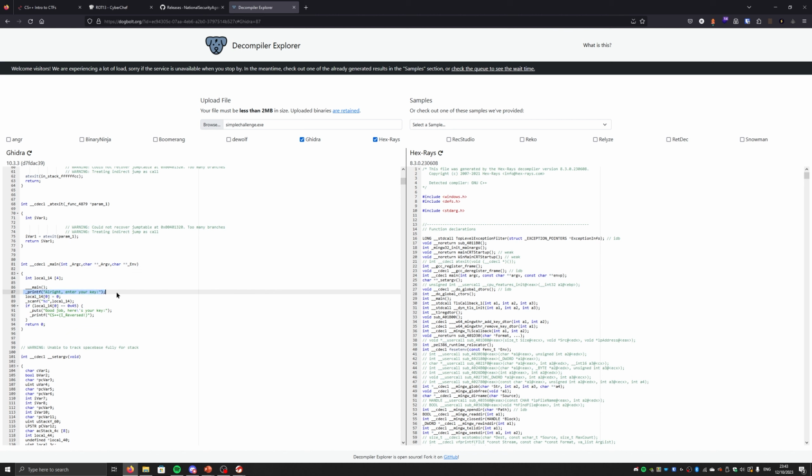It's like, hey, enter your key. We see that it takes in a number, and if the number is hex 45, it goes, hey, here's your key, and it prints the key.